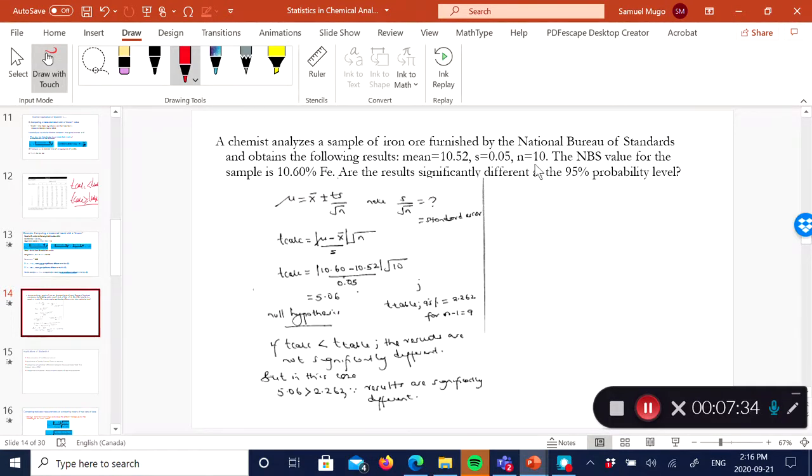The t in the table, same degrees of freedom as the last one, 9, in this case, is 2.262. And so you can see the t from the table is much smaller than the t you've calculated. And so the results in this case are significantly different, meaning your analytical method is not as good in doing the accurate measurements of your iron ore.